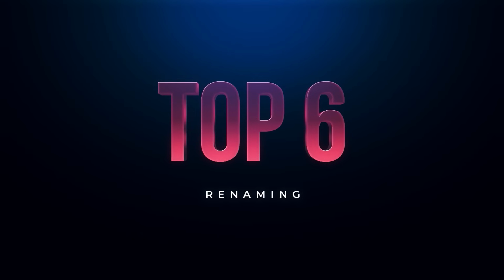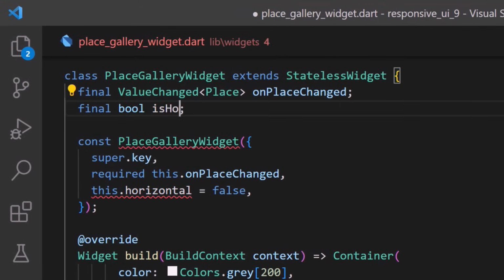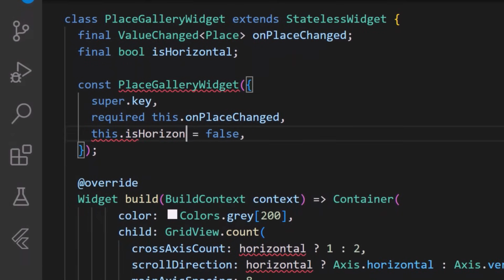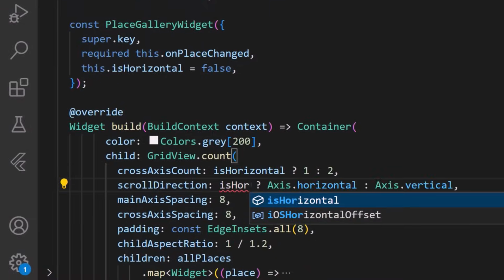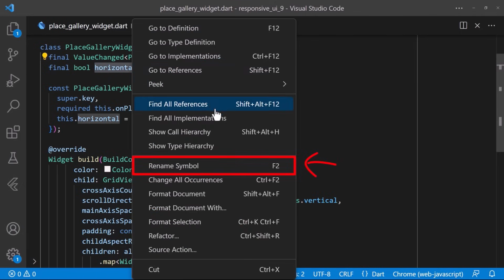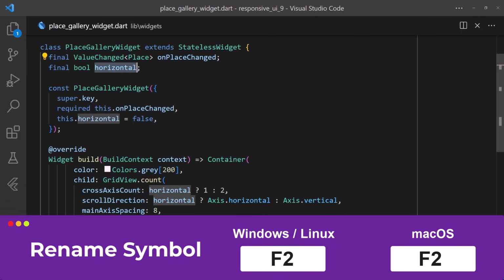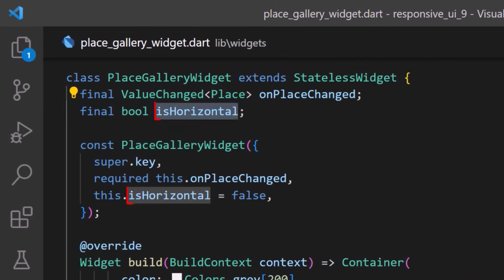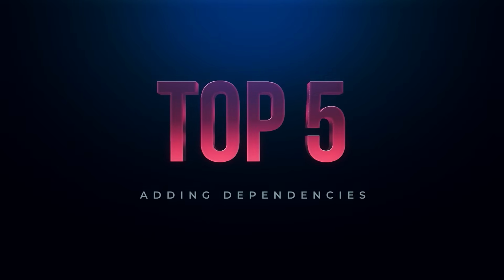Top 6. Renaming. Are you tired of renaming variables, classes, methods, and updating all the references to it manually? Well, get ready to embrace a quicker, automated method. Just right-click on it and select Rename, or you can also press F2 on the keyboard and rename your file easily.